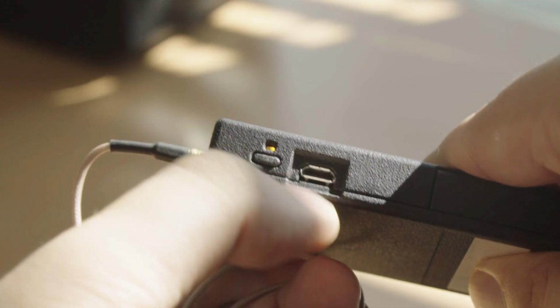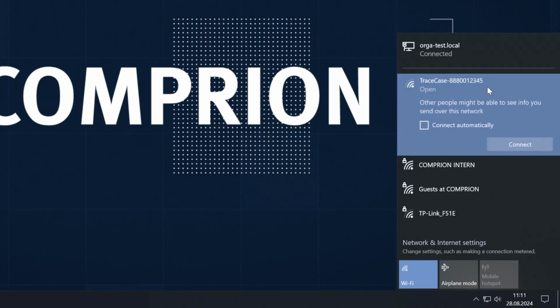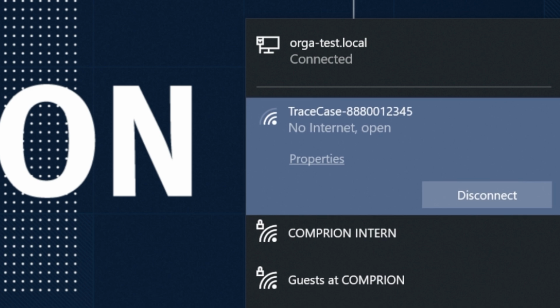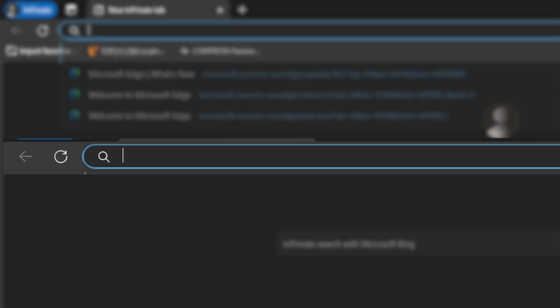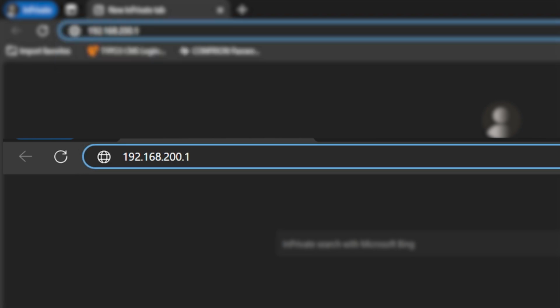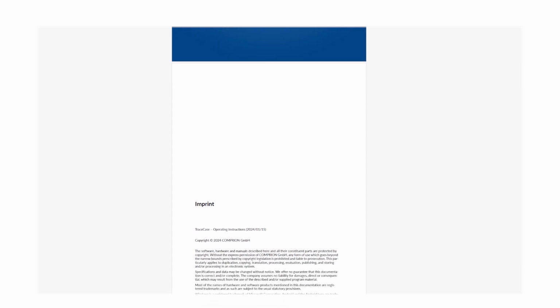First of all, we want to turn on the TraceCase. The TraceCase will emit a Wi-Fi signal which we can connect to with our PC or laptop. You can also integrate the TraceCase signal into your company's Wi-Fi network. Open a web browser and enter the following IP address, which you can also find in the TraceCase operating instructions, which you can find on mycomprion.com.